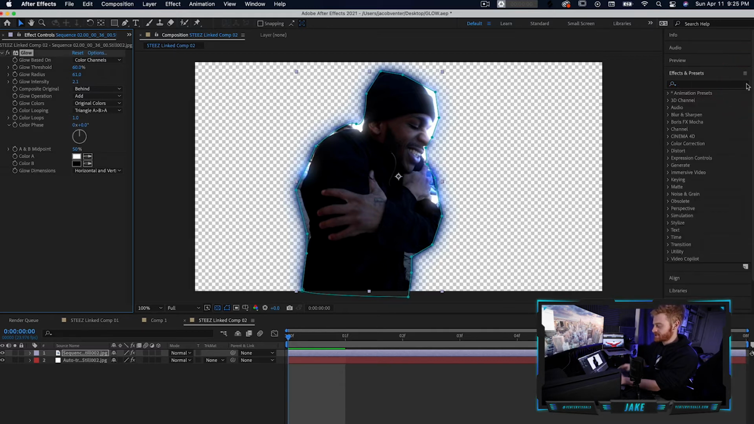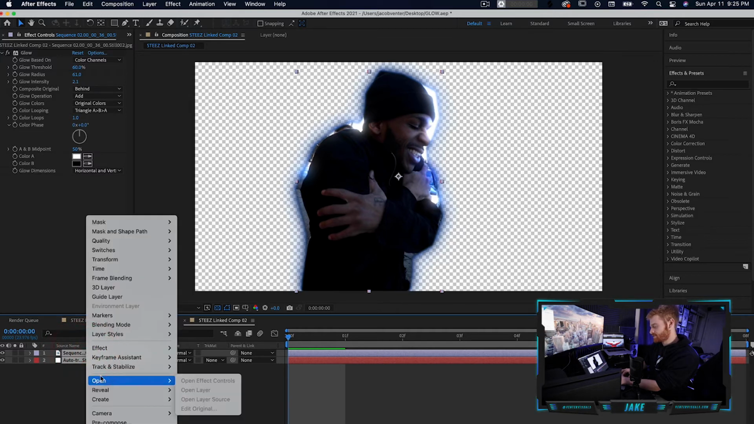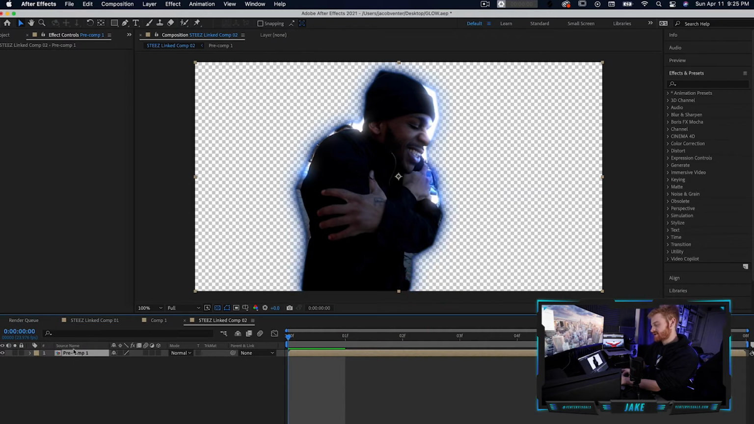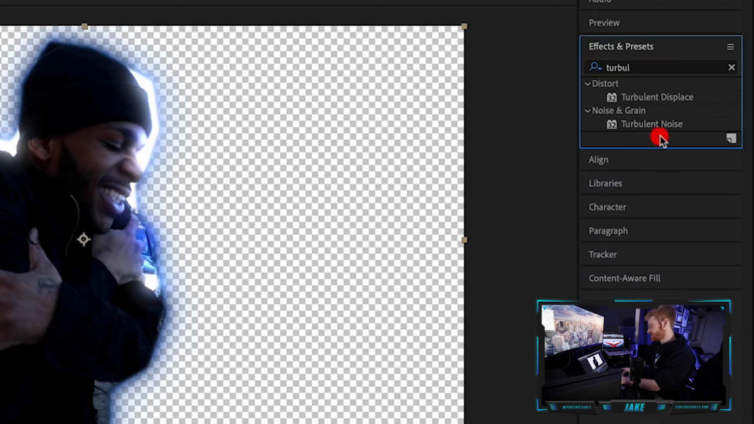The last thing you want to do here is take your auto trace layer and your picture layer, highlight both of them, right click, and hit pre-compose. This just combines them into one layer, so now we can put one effect on both of those layers at the same time. What I want to do is type in this effect called turbulent displace.